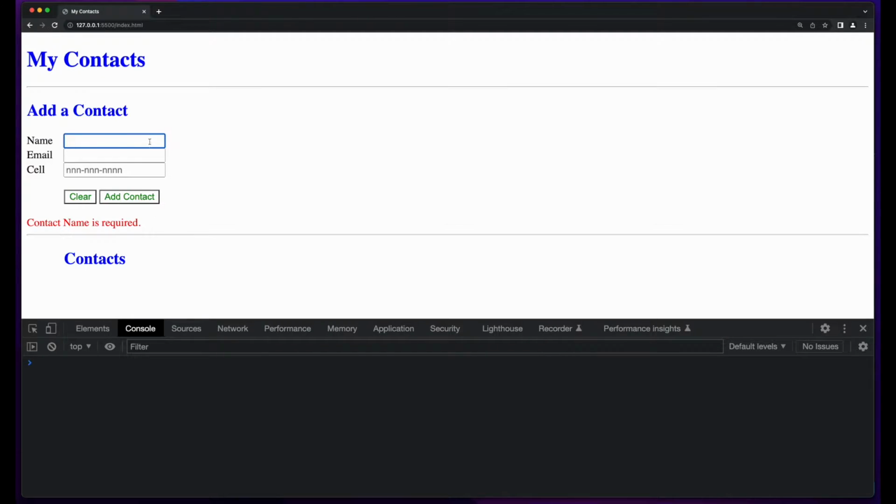So here, if I enter a name and click Add Contact again, I get a new error message indicating the email is required and the cursor's in the email field. And the same for the cell. Now when I add the contact, the error message is removed and the cursor is put back into the name field so the user can enter another contact. So let's take a look and see how this is implemented before we move on and add the contacts to the page using DOM manipulation.